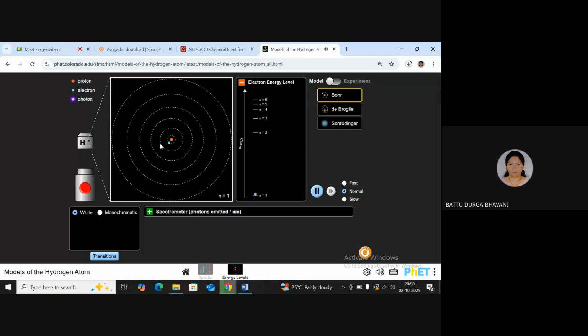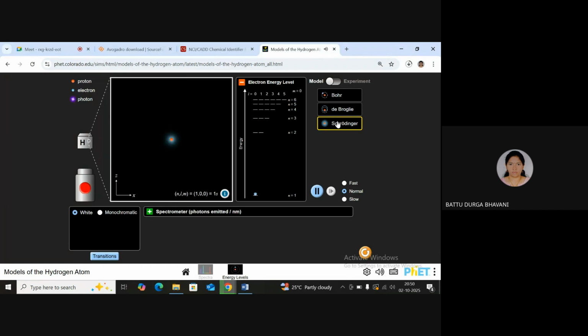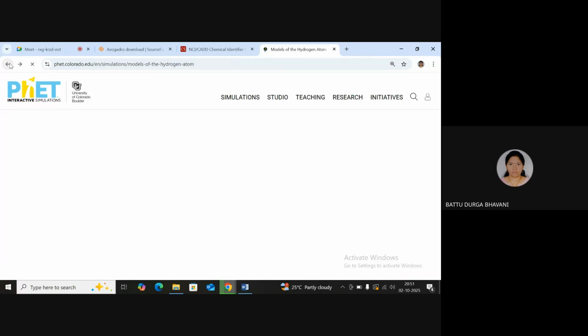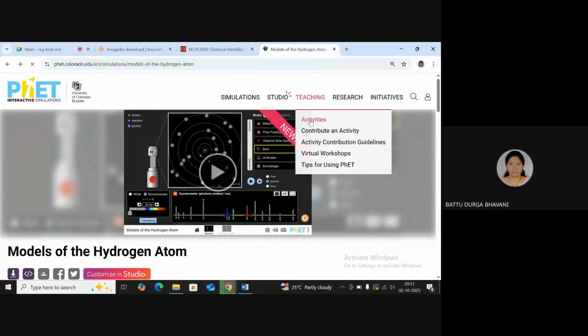See here, previously we have seen the four simulations there. In that, the red color proton I told you about, no? In this, what is happening according to the Bohr model, according to the de Broglie model, and according to this model, we can explain with the help of the simulations. So this is about the PHET tool, and here we again have different concepts.